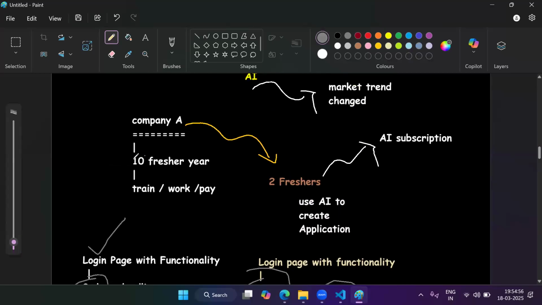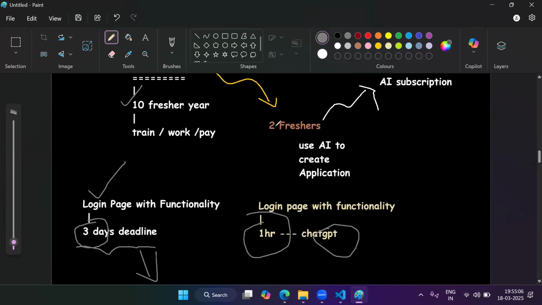Here, check. The company was hiring 10 freshers. Means the company used to open 10 openings. Now, the company is giving only 2 openings. Now, they are giving opportunity only for 2 openings. Are you able to see the difference?